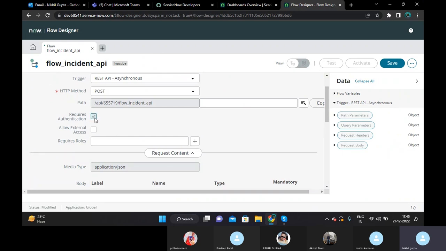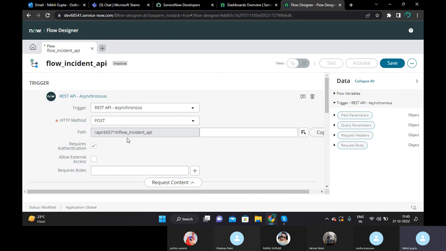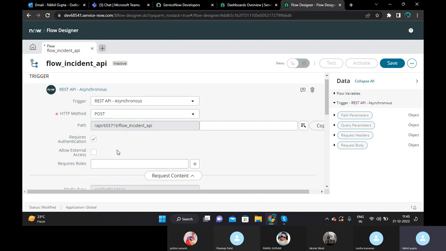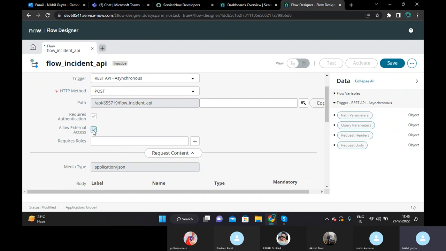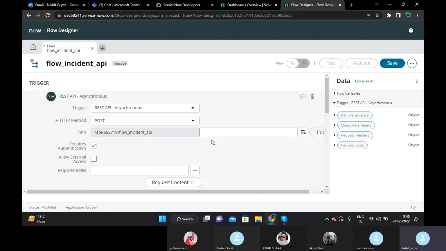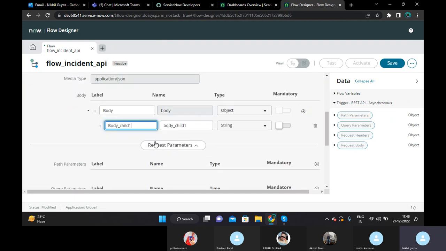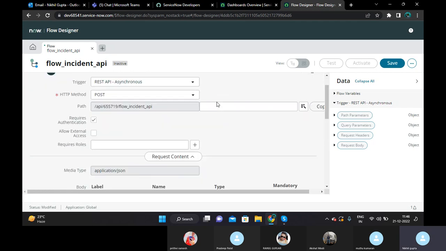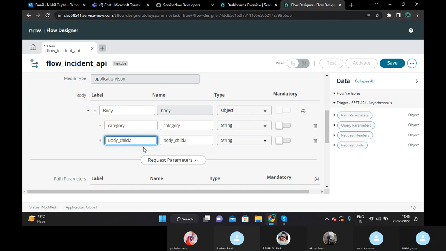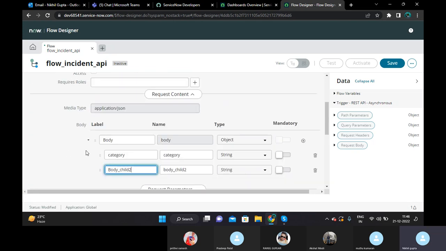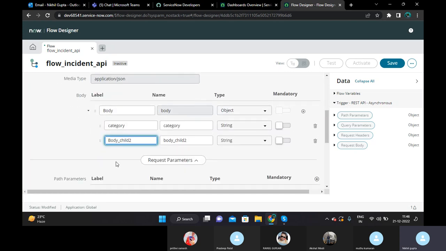See, requires authentication means you can access this API through JWT, OAuth 2.0 or basic authentication. And if you want to allow external access, then you can check here. And if you want to add roles, the particular user who has this role can access this API, you can select from here. And the body here, we can say that it is incoming. Here I have specified post. So let's suppose I'm always taking incident to make it easy for you to understand. We can check with other tables also.